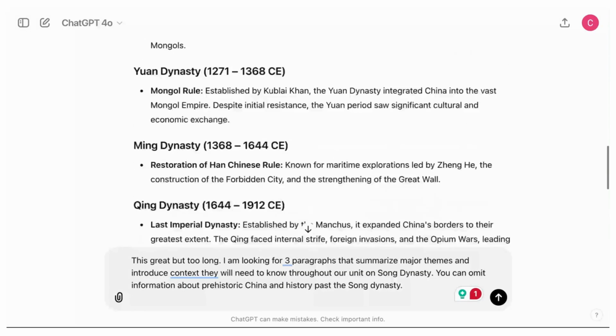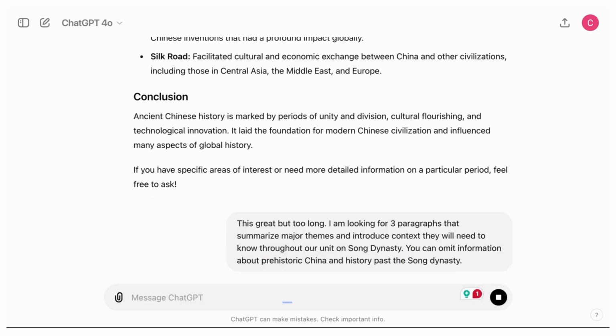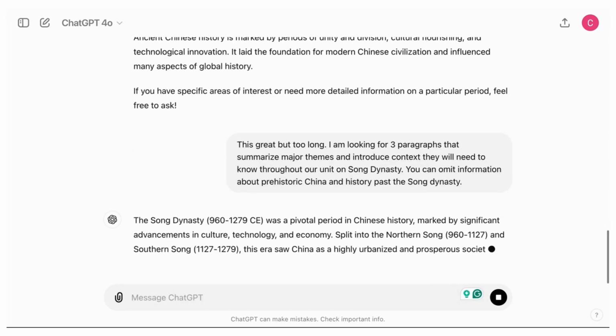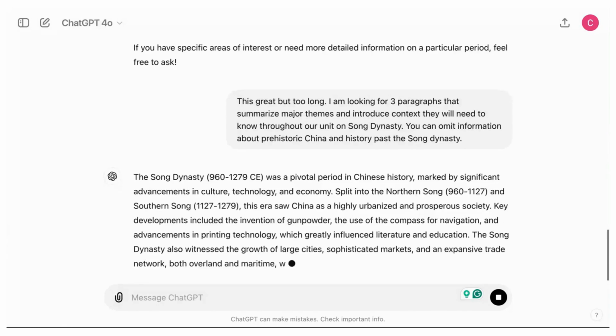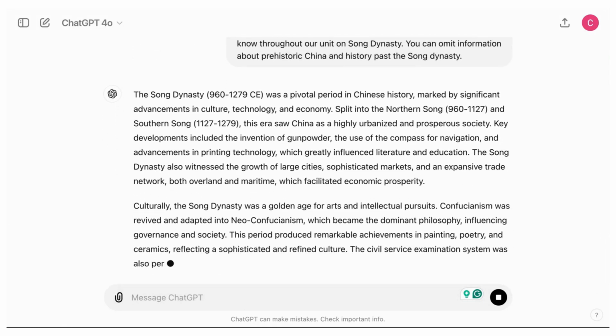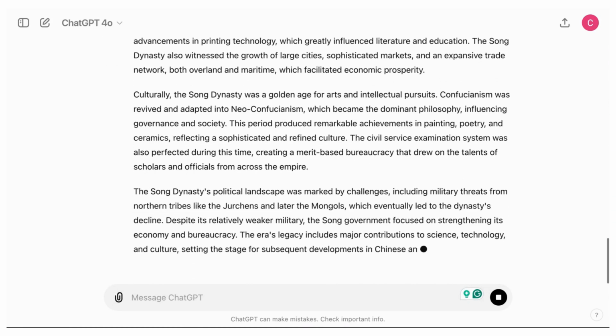Let's go back to my earlier example of ancient Chinese history. The output that I've gotten here is intelligent, but it's not necessarily super helpful to me in the moment. I'm going to ask it to summarize this in 3 paragraphs and try to focus more on the major themes and omit some of the information around prehistoric China and the things that happened after the Song dynasty. Again, this is for my students and I want it to be helpful to them. The output that I get here is great.